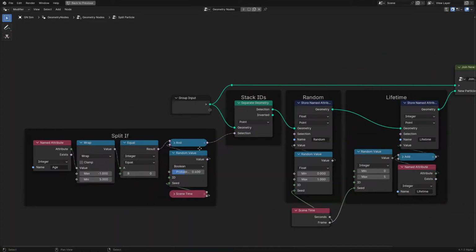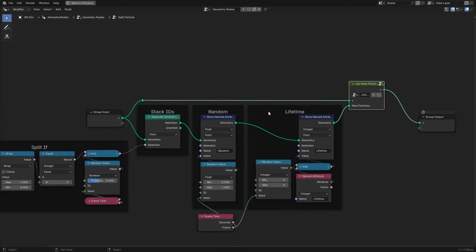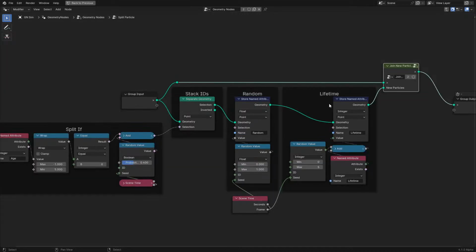I'm splitting the particles where I'm doing the exact same thing in here, but this is not really necessary to explain what the trails are doing.